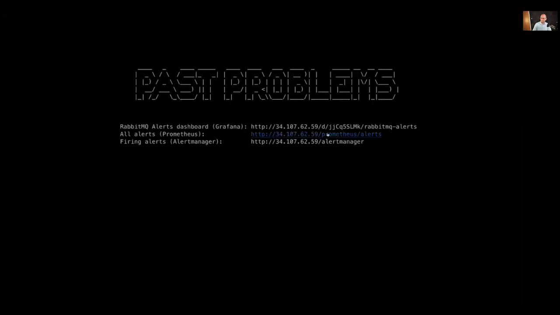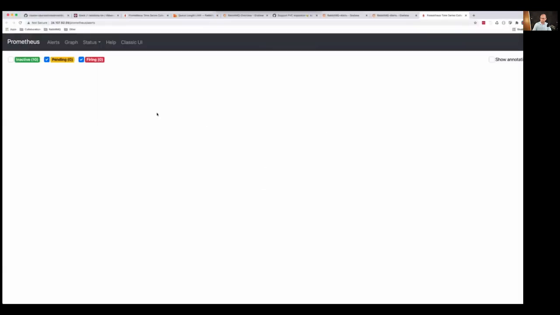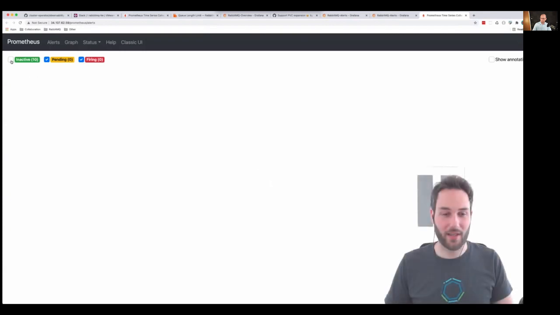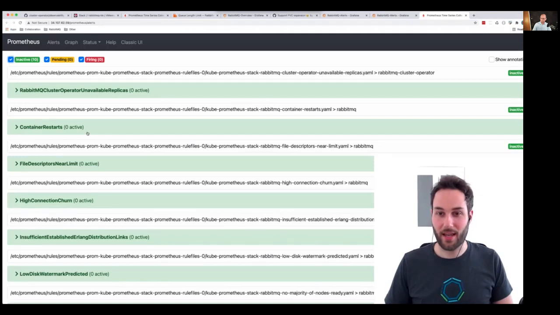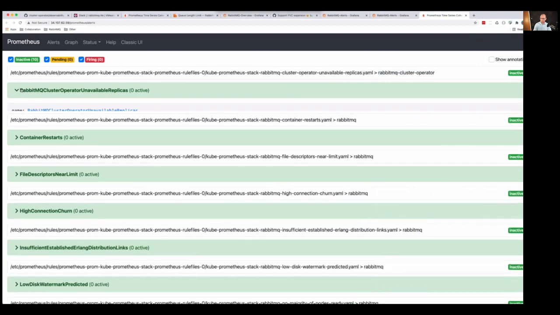Then we already saw the Prometheus UI, but we only saw pending and firing alerts so far. If you look at the inactive alerts, then we will see all Prometheus rules we wrote for RabbitMQ. The first one is actually for the RabbitMQ cluster operator itself. So that's not for RabbitMQ, but for the operator which deploys the RabbitMQ clusters. So, for example, if the operator is unavailable, we will get an alert.